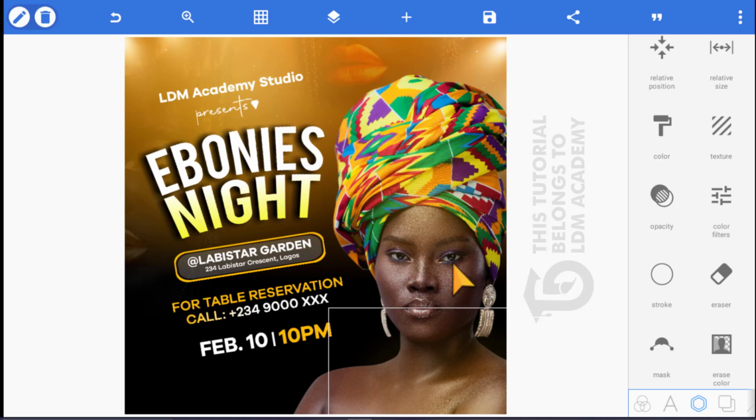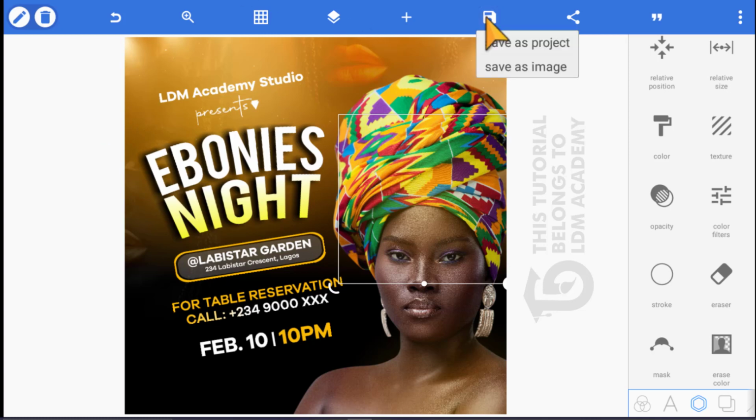Alright, so guys, I think you are done. So you can see how beautiful the design is. So if you want to save, you click on this plus icon, this save icon. Then click on save as project, or you click on save as image. If you click on save as project, it will give you the chance of editing it later. But if you click on save as image, it will save it as an image on your smartphone.